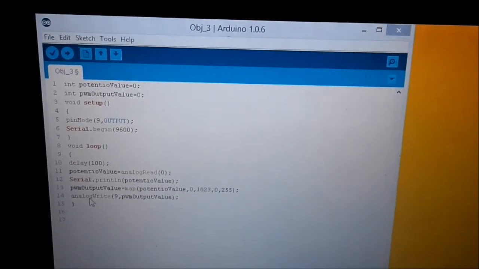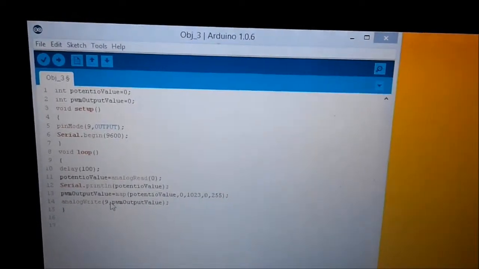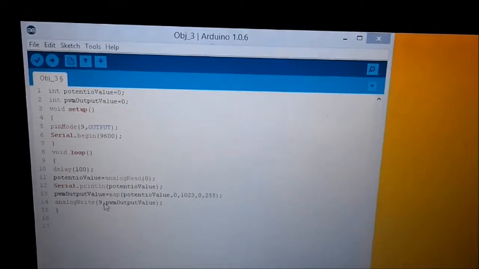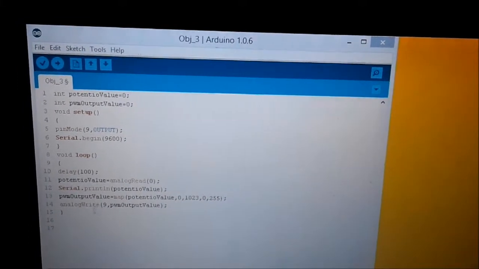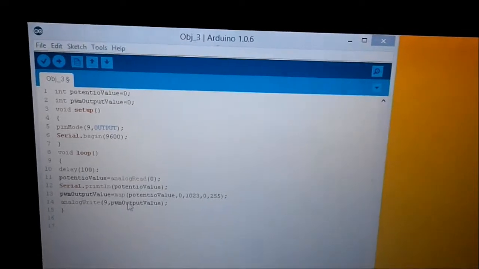And analogWrite is pretty much just using the potentiometer as an input to the motor.